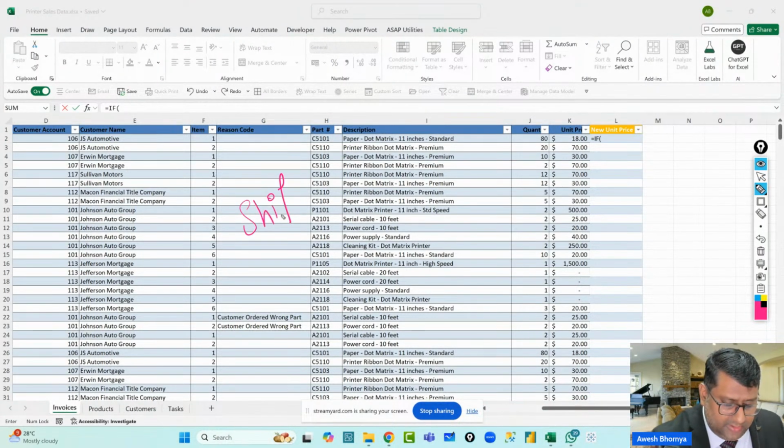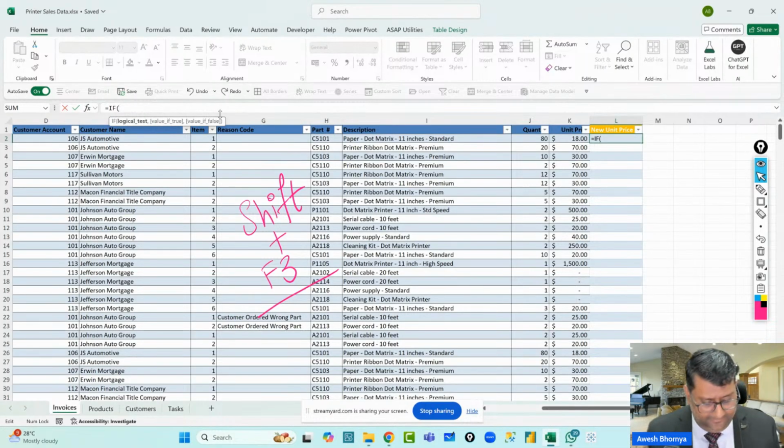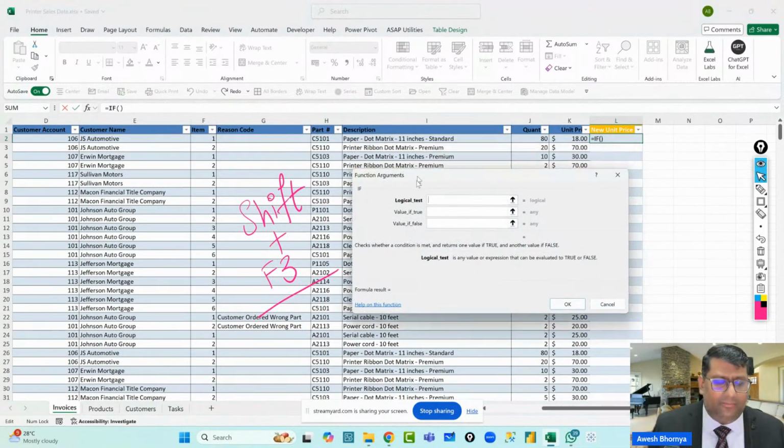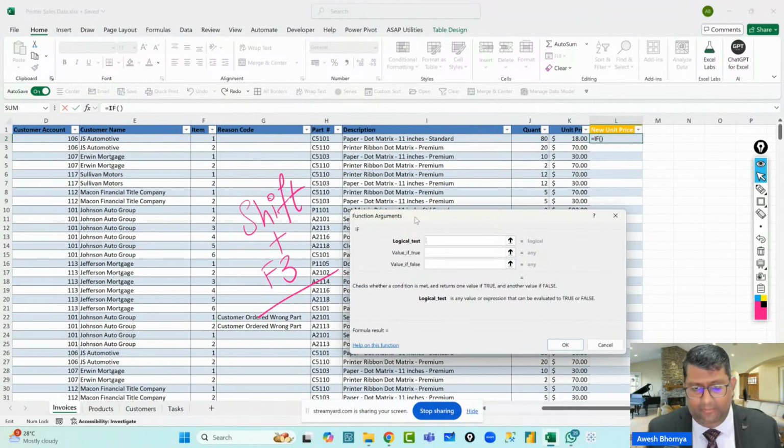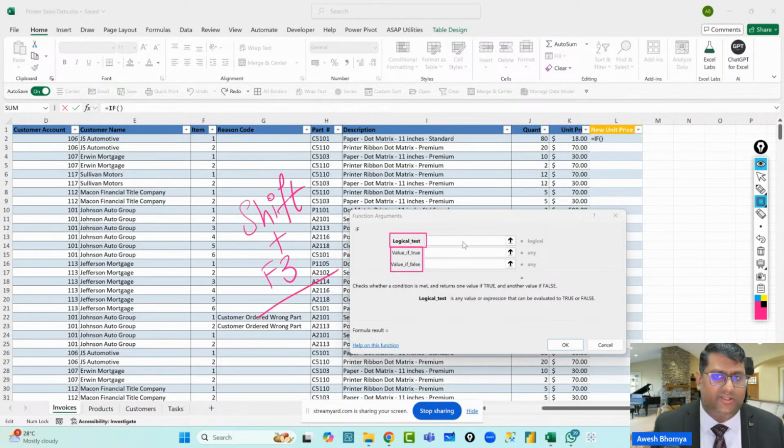Shift plus F3. So when you press Shift and F3 together, it opens up the function arguments dialog box. I just press Shift F3. And because I'm creating my if function for the first time, I'm doing it this way, right? Now in this case, you can see that your logical test is in bold and the other two are not in bold. So that means that the logical test argument is a compulsory argument.